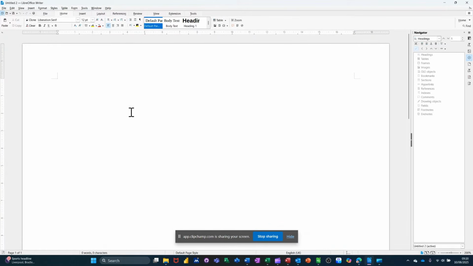Hi guys, welcome to this session in LibreOffice Writer. What I want to demonstrate today is how to create a table of contents in a document.